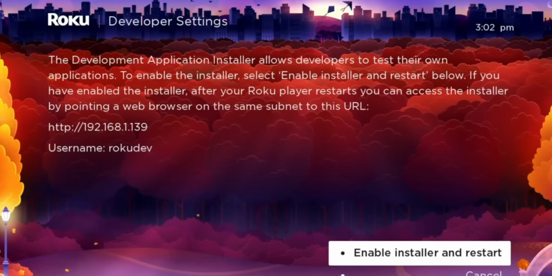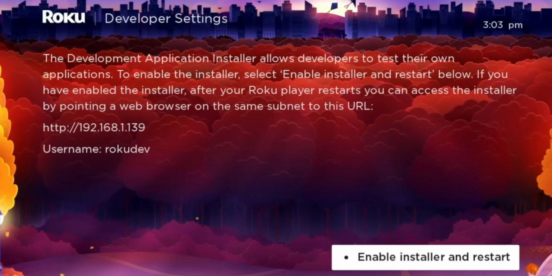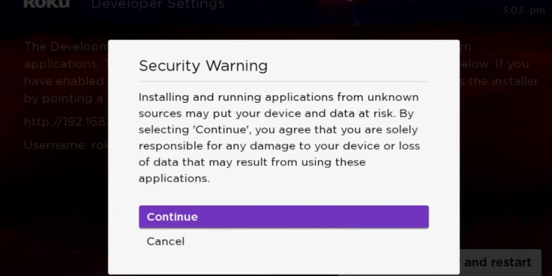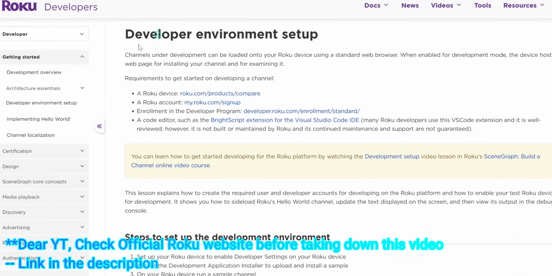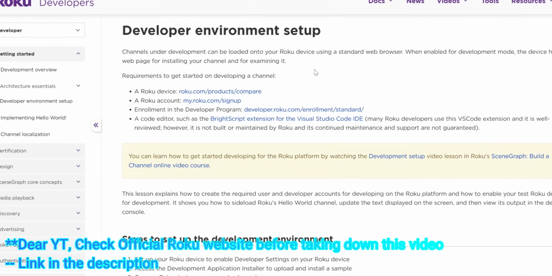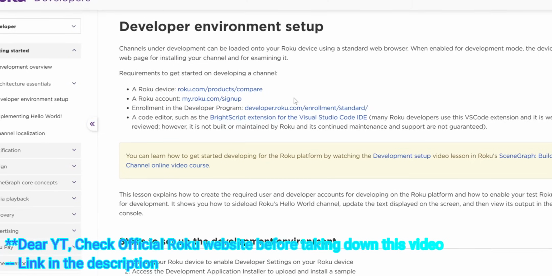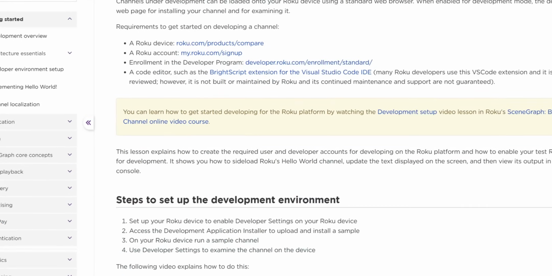So before we jump into it, just because I know YouTube will probably flag this, here is a link to the Roku website explaining what developer options are, how it can be used. Essentially, it's used in order to test applications on Roku devices. Putting that out there. So let's go ahead and jump into the details.